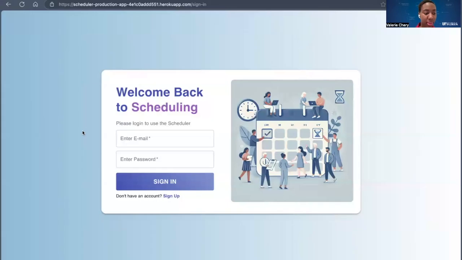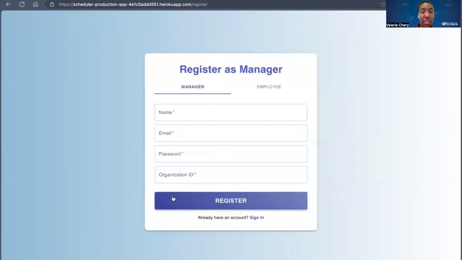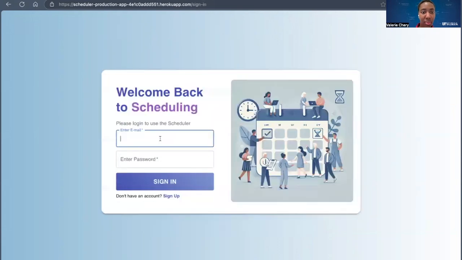So this is our main login for the scheduler application. Here the user can sign in as a returning user if they already have an account, or sign up as a new user, whether they take on a manager role or an employee role. So here I will be showing a manager who already has an account. I'm going to log in here.